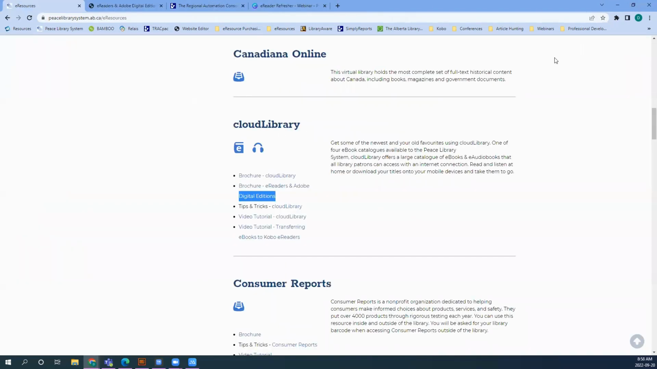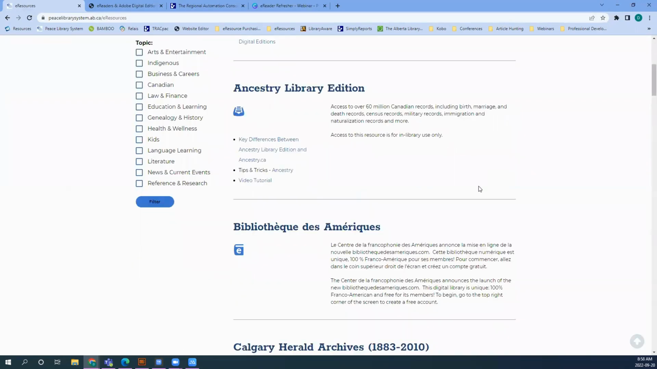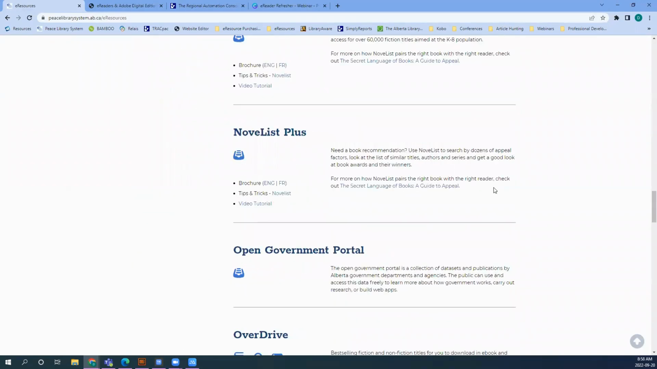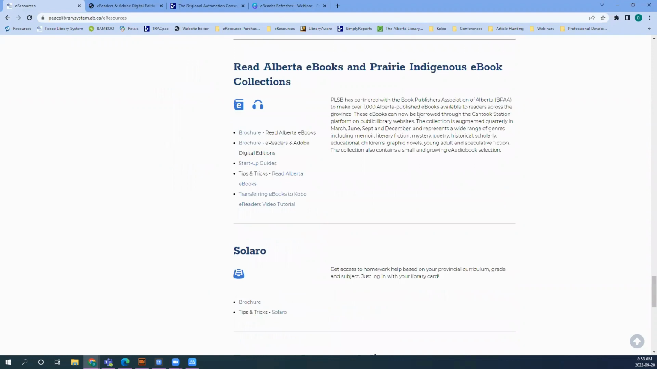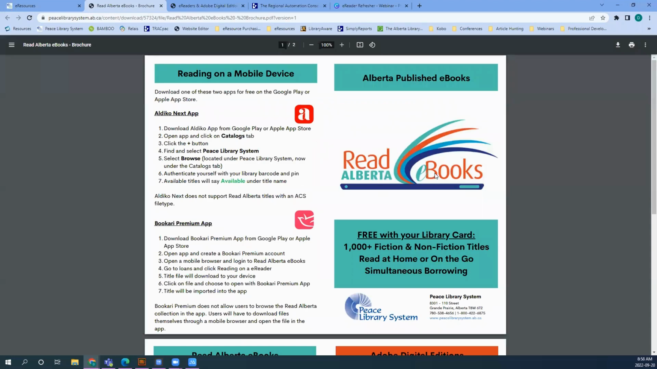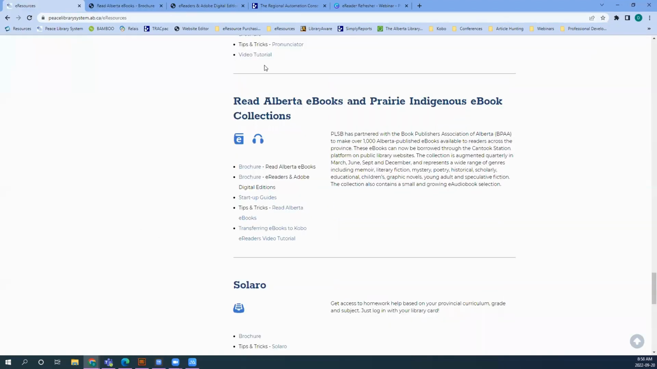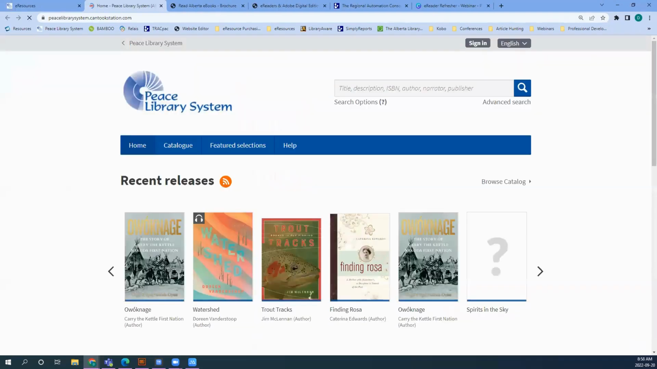The next one we're going to look at, or the last one rather, is Read Alberta eBooks. So again, we're going to start on our eResources page. We're going to scroll down to R for Read Alberta. This is where it lives. Before we click in, we do have a Read Alberta brochure. Well, let's click in and take a look at what it looks like.